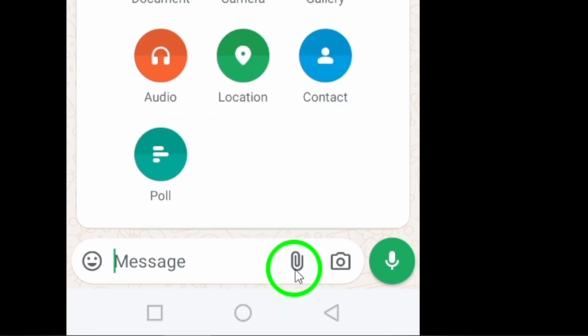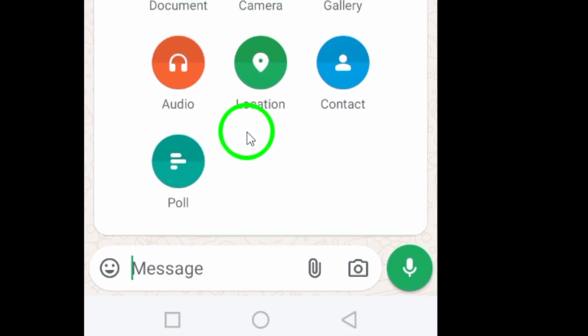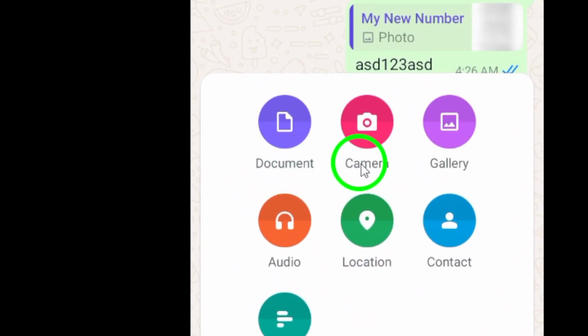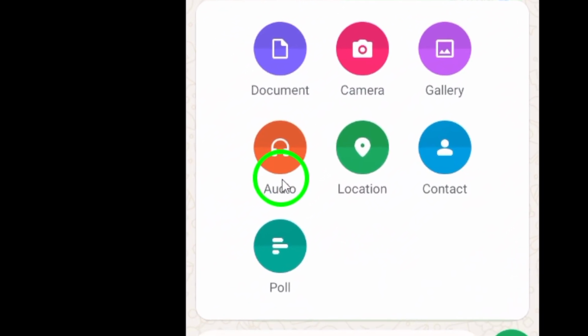From there, choose the type of file you want to send, whether it's a document, a photo, a video, an audio file, or your current location.